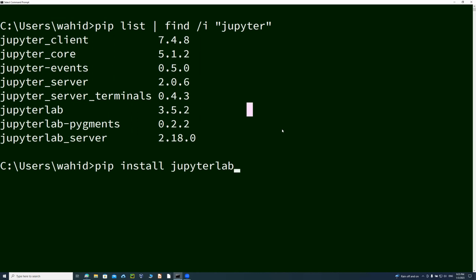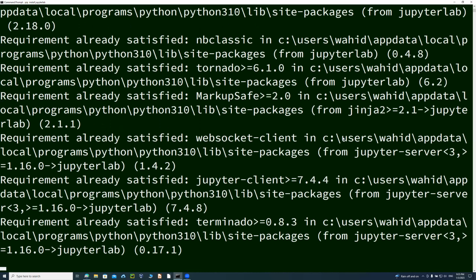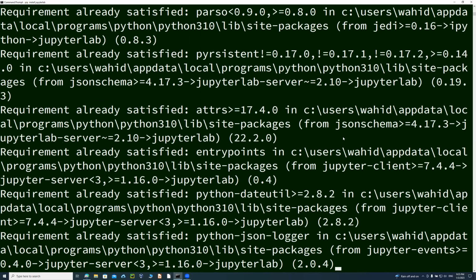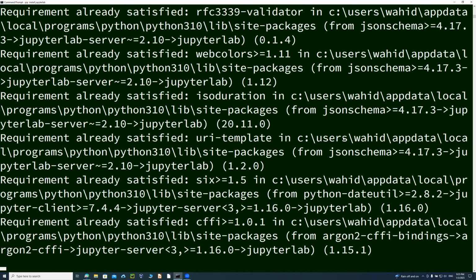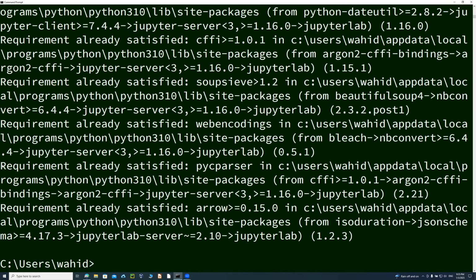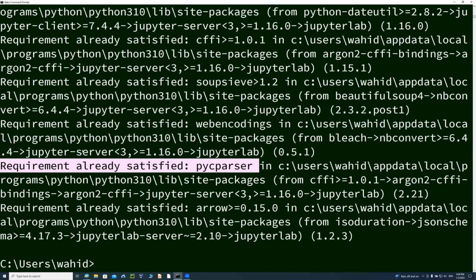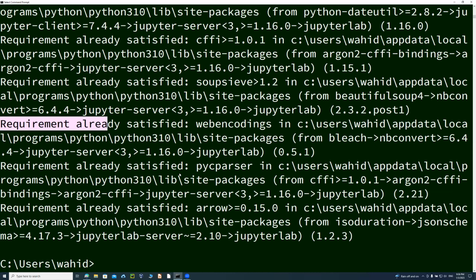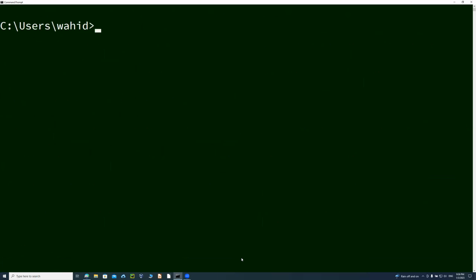JupyterLab is installed. If you do this one again, since it's already installed, it's just going to say the requirement is already satisfied, and it passes on all of those. Python and pip are really smart. They say these packages are already installed, I'm not going to touch anything. As you can see, it says requirement already satisfied on all of those. That means I have it, and that's why the command to find the string was listing it.